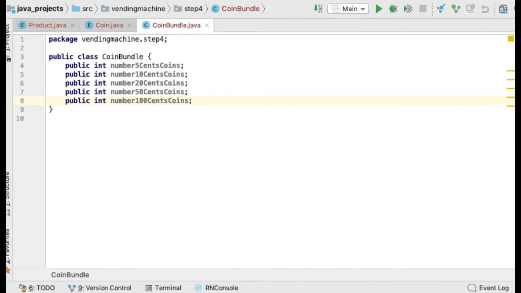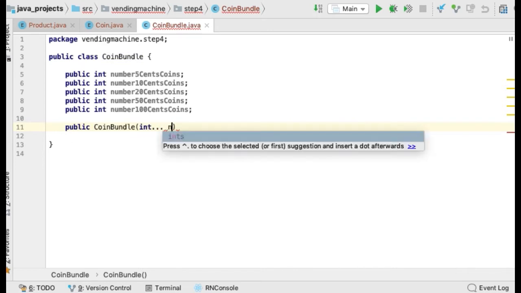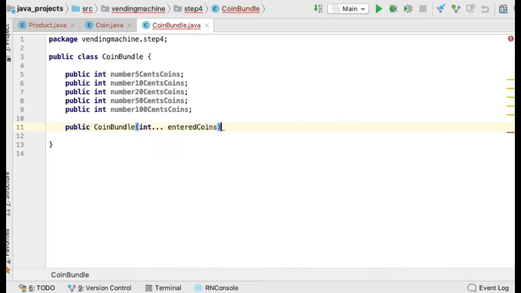Then we need the constructor of the class, which takes an array as parameter, and then assigns each number to its corresponding field.